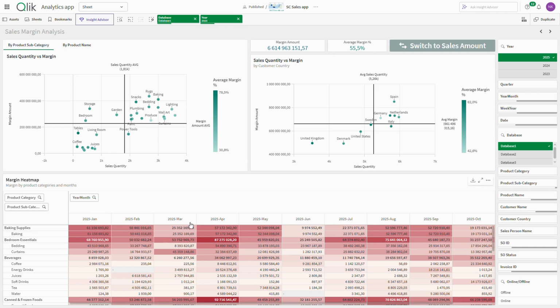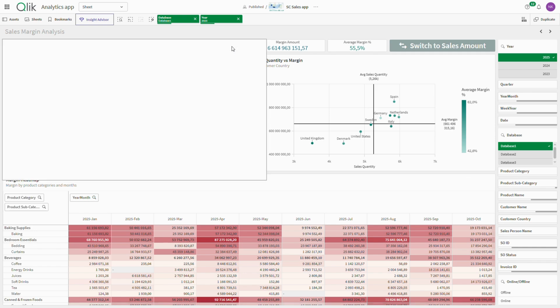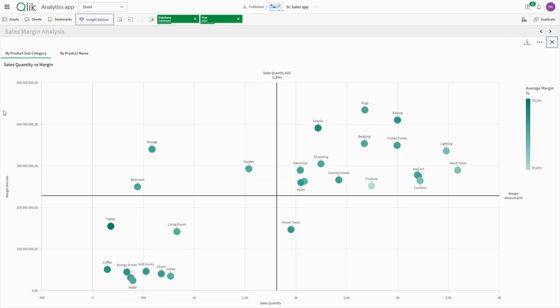Let's zoom into the first plot, product subcategories. On the vertical axis, we have total margin. On the horizontal axis, sales quantity. And here you can see the average margin line and the average quantity line. Anything above this line is performing above the average margin. Anything below, below average. Same thing left and right for quantity.